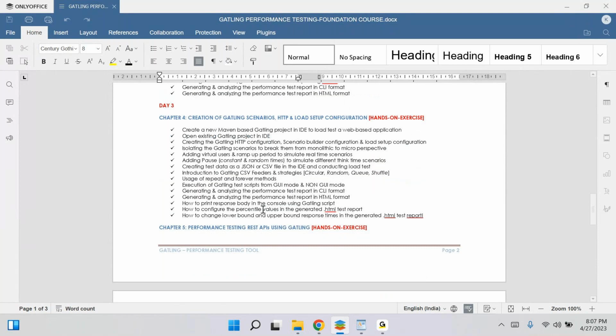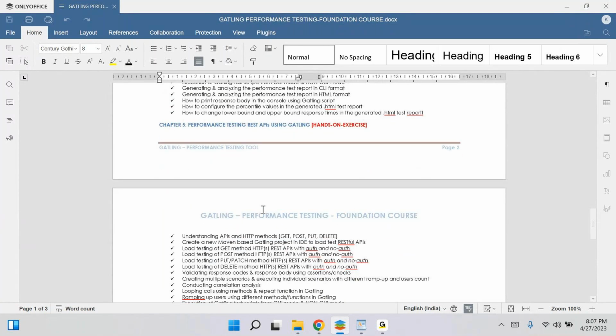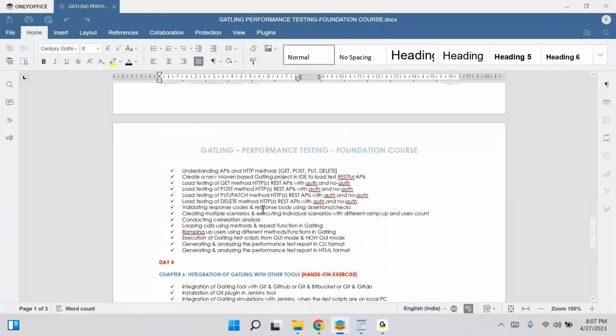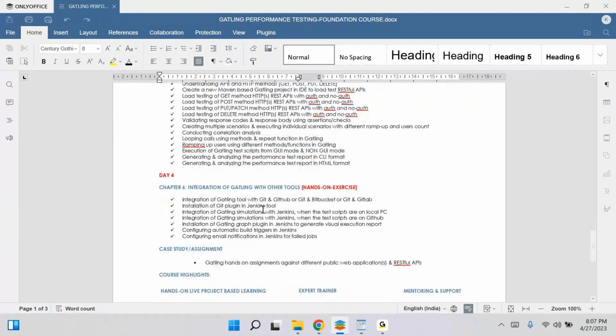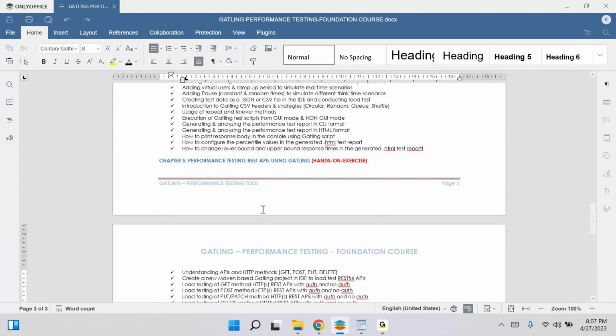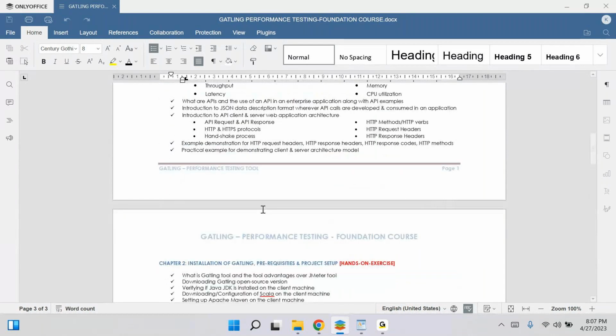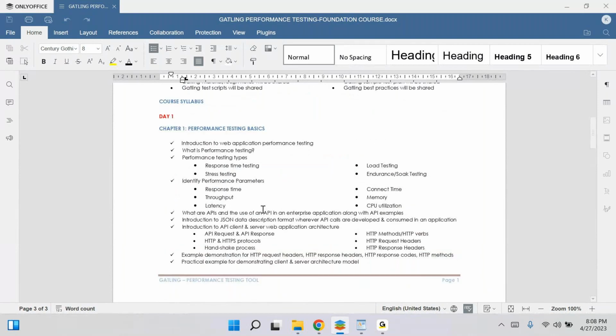Chapter 5 talks about how we do performance testing for RESTful APIs using Gatling, where I will take examples of GET, POST, PUT, PATCH, and DELETE APIs, and then generate nice HTML test reports. Obviously, we'll also learn about the correlation aspect in this. Finally, the last chapter, chapter 6, will focus on integration of Gatling with tools such as Git, GitHub, GitLab, Bitbucket, and Jenkins. This is the overall curriculum that I stressed more on in yesterday's demonstration. Please go through the recorded video, which is available on YouTube. Our team will help you with the link in case you do not have access to it.